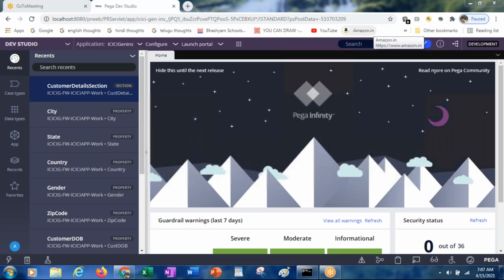Okay, so in the last class we discussed how to create the properties, how to create the section, and how to place the properties into the section. Also, we ran the section and saw how exactly it displays. After that, we discussed various layout types and various ways to display the properties. After creating the properties, we applied various data types, and we also applied the user interface controls for them.